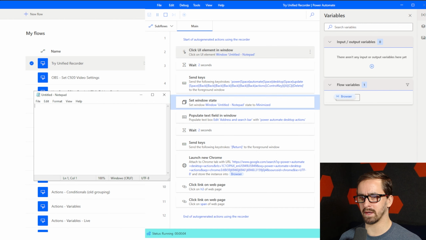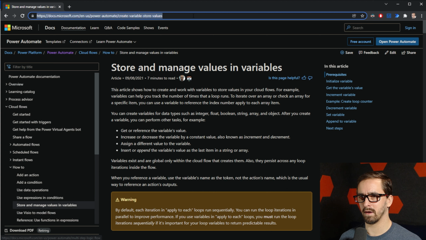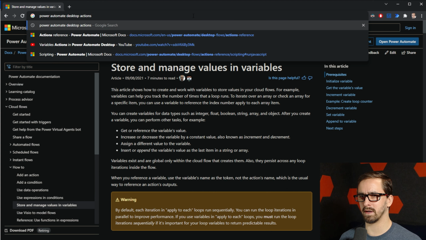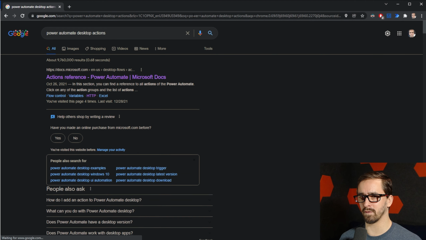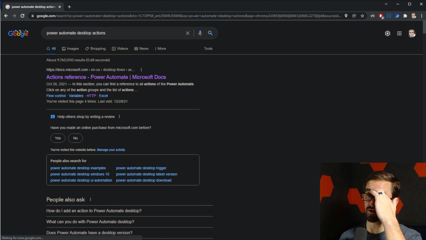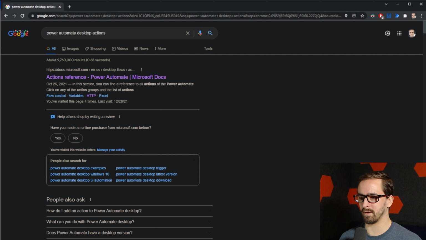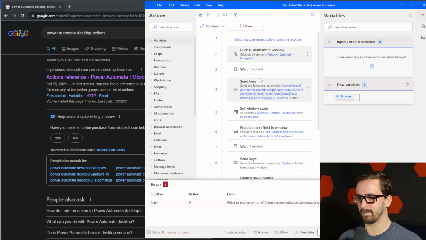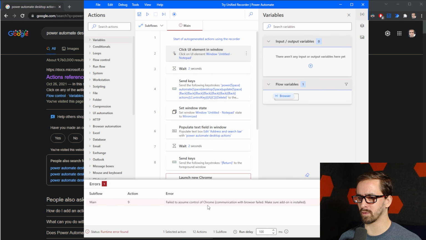Okay, now it's going to send keys. It copied it. Okay, it pasted my search. Search for it. Let's see if it can click on the first link there. It might fail. I think it's going to fail. It says failed to assume control of Chrome. Make sure the add-on is installed.